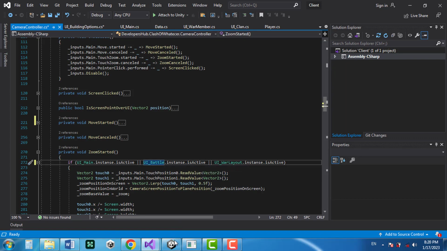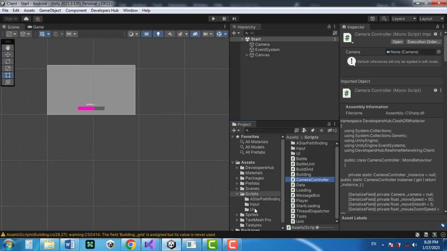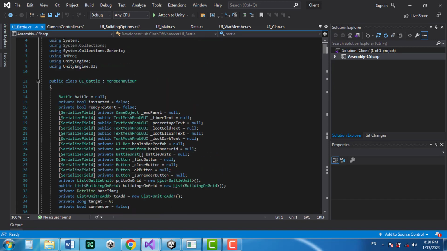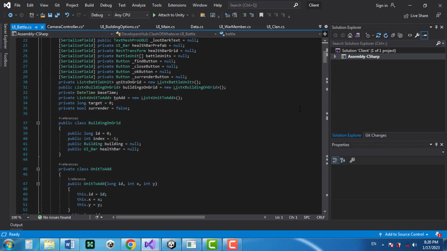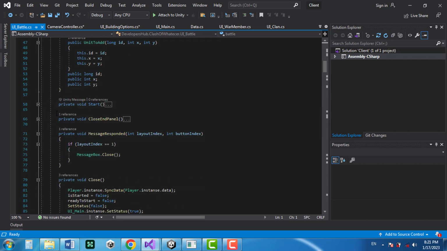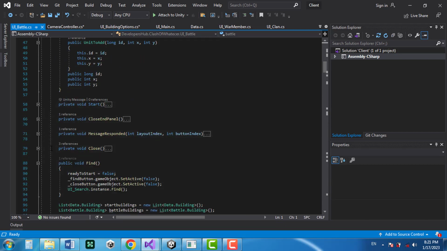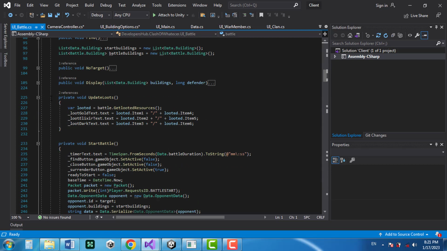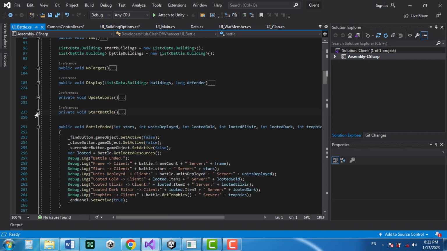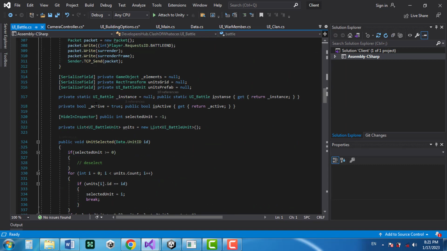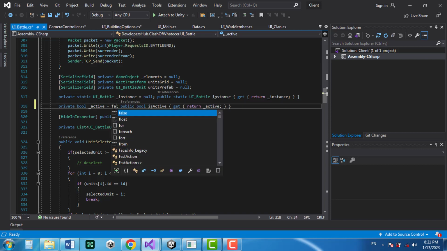And now let's go to the UI battle. Here in the UI battle, I'm going to set the default value for is active to false. So let's find the is active. It should have been up here, but apparently it's further down. So let me collapse some of these functions. Well, it should be somewhere around here. Here it is, active equals to false by default.